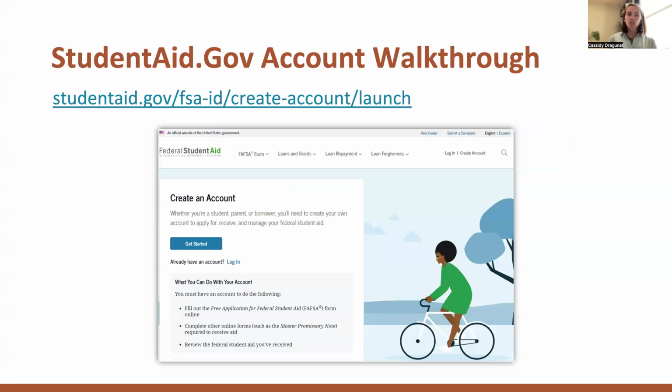So students who are ready to create their account, or contributors who are excited to get started, will go to StudentAid.gov. This is the direct link to the website, and up in the top right corner, they'll be able to select to log in or create their account.